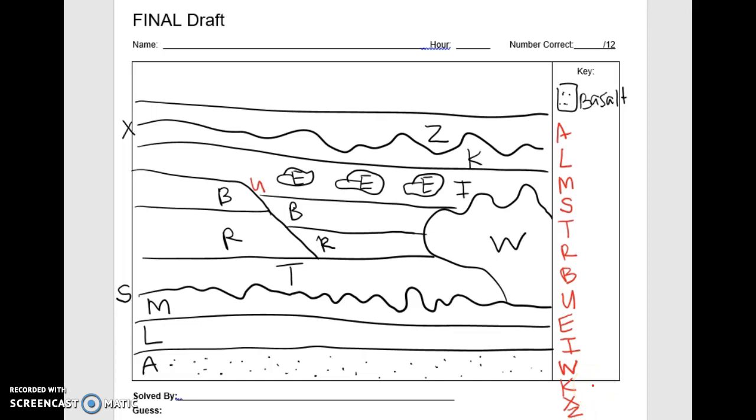Okay, once you've listed these, right, again, you're starting with the oldest to the youngest, 1 through 12. In my case, I probably have 14 here now. Then I need to, after each one, say why I know this is the oldest to the youngest order, right? What are the rules or the laws that we learned? So for A, L, and M, right, that'd be my superposition, okay? S, right, that's my disconformity.